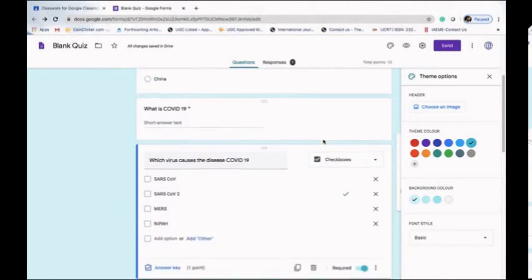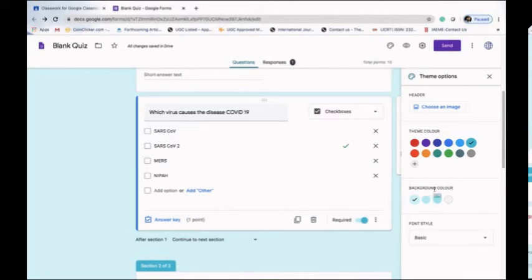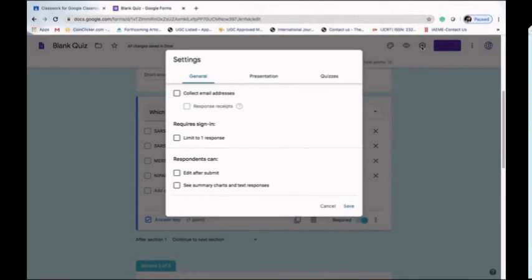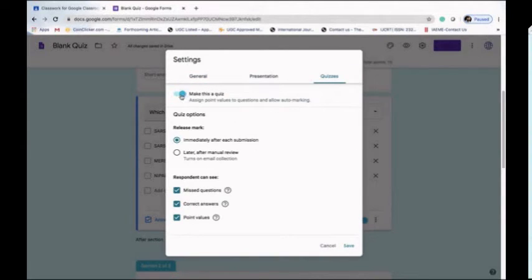Now we can change the font style, background color, theme color, header, and so on in the theme options, and we will click on settings. Just remember the different functions available in settings. In settings, we will go to quiz and click this button. Unless this button is clicked, we can't make this form work as a quiz. We have to convert this form into a quiz.